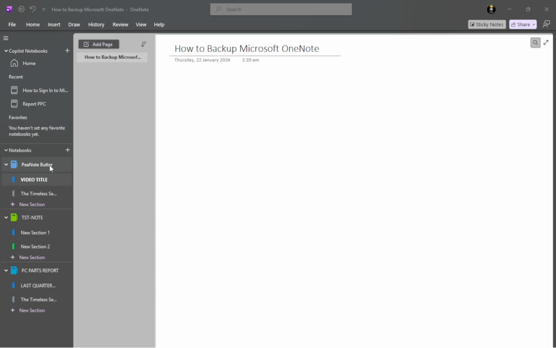If you're using the OneNote desktop app on Windows, either OneNote for Microsoft 365 or OneNote 2016, OneNote can create automatic backups and also lets you trigger a manual backup at any time. First, set a safe backup location.